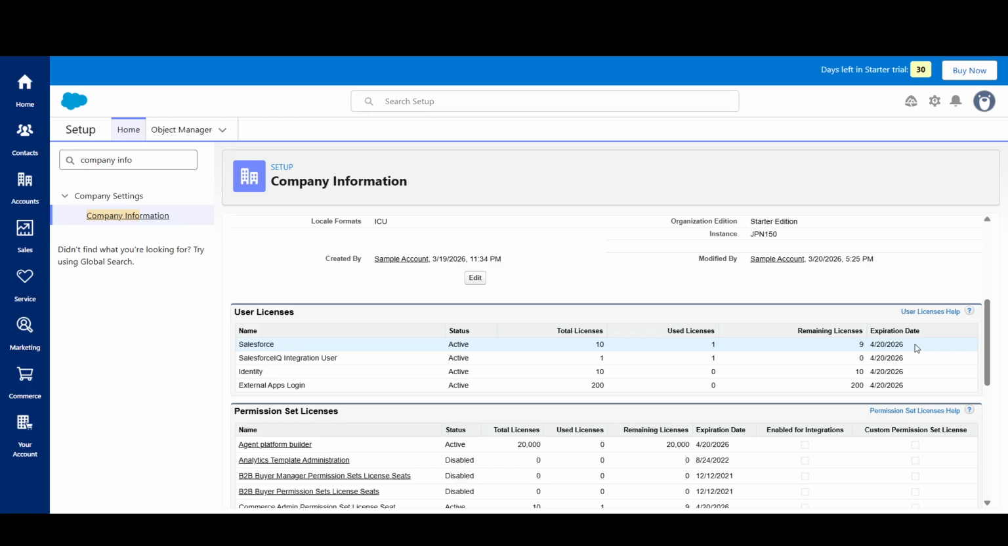Back in the user licenses list, review the specialized license types as well. You'll likely see entries such as Salesforce IQ Integration User, Identity, and External Apps Login. Click each of these names to confirm their status and counts.